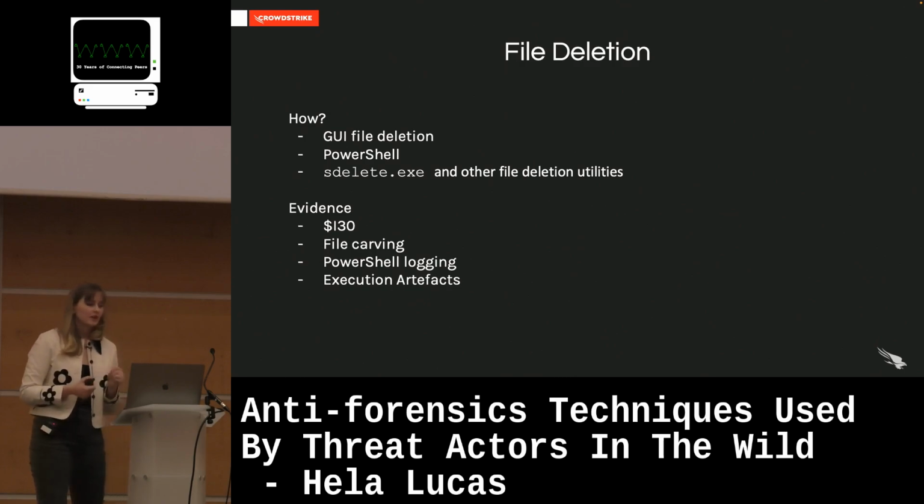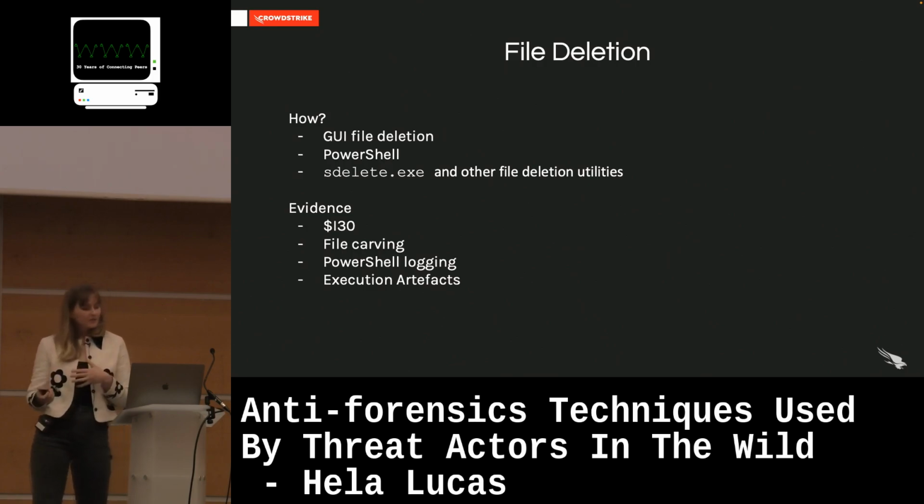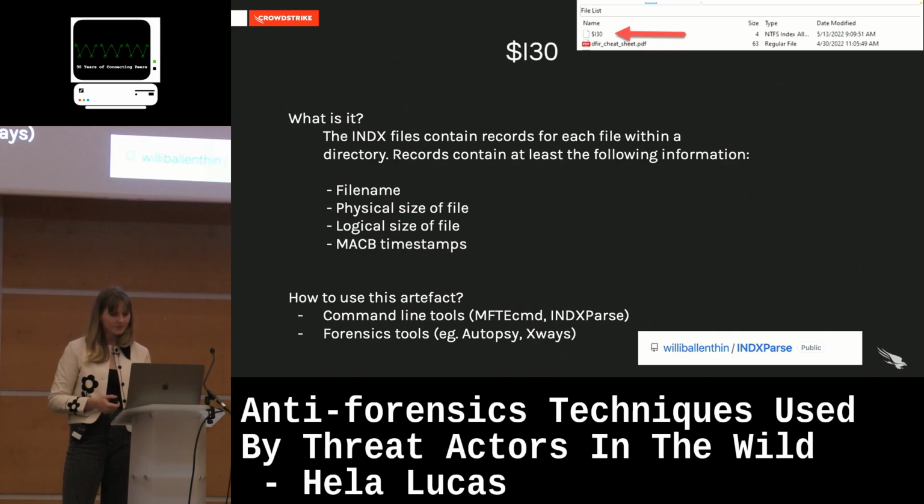Some ways in which I found finding evidence of deleted files or figuring out how to recover those files are using the $I30 file, which I'll explain in a moment, file carving, looking at PowerShell logs, hence the PowerShell stuff, and execution artifacts. So, first thing is the $I30 file.